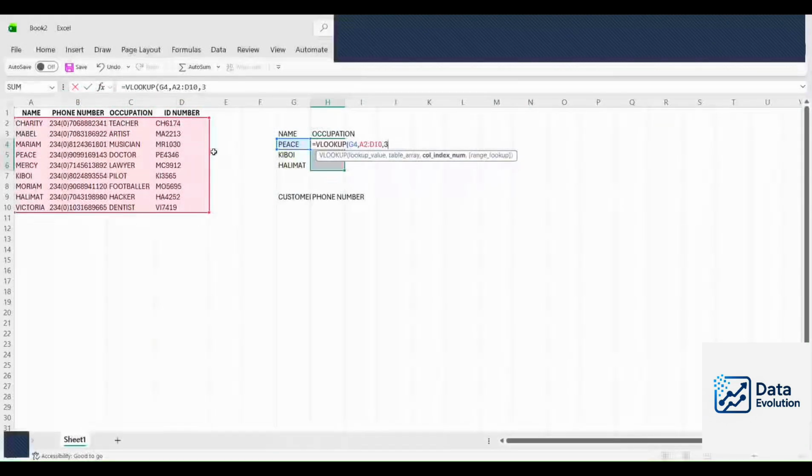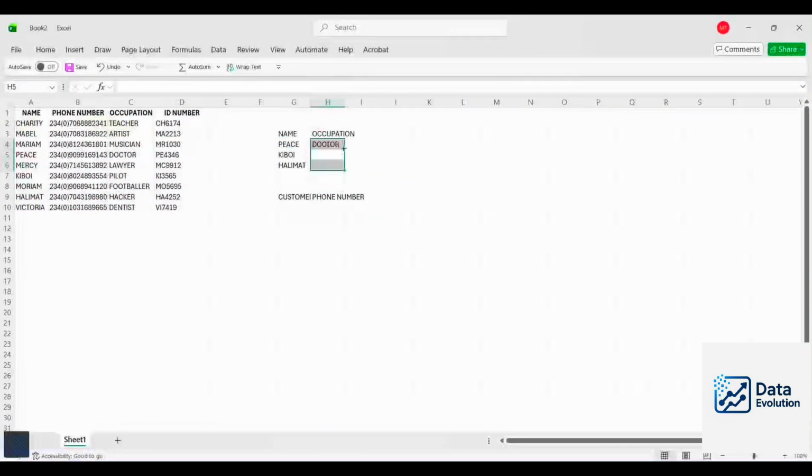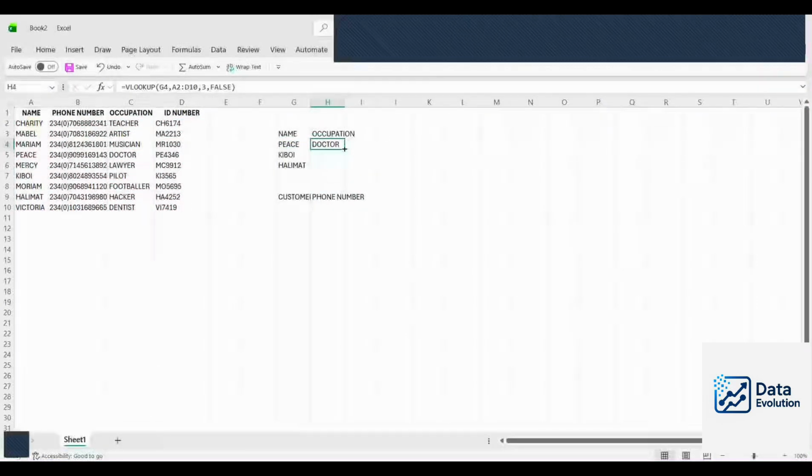Then the range lookup is asking, is it approximate? In case you are working with numbers, like a range of 15 to 20, you'll be looking for approximate, which is TRUE. But in this case, we are looking for the exact job of Peace. We are not looking for something that is closer to it; we are looking for that same thing. So we'll pick FALSE, close our brackets, and that's it. This is doctor, and if we fill it down, Keyboy is pilot, Alima is Aka.